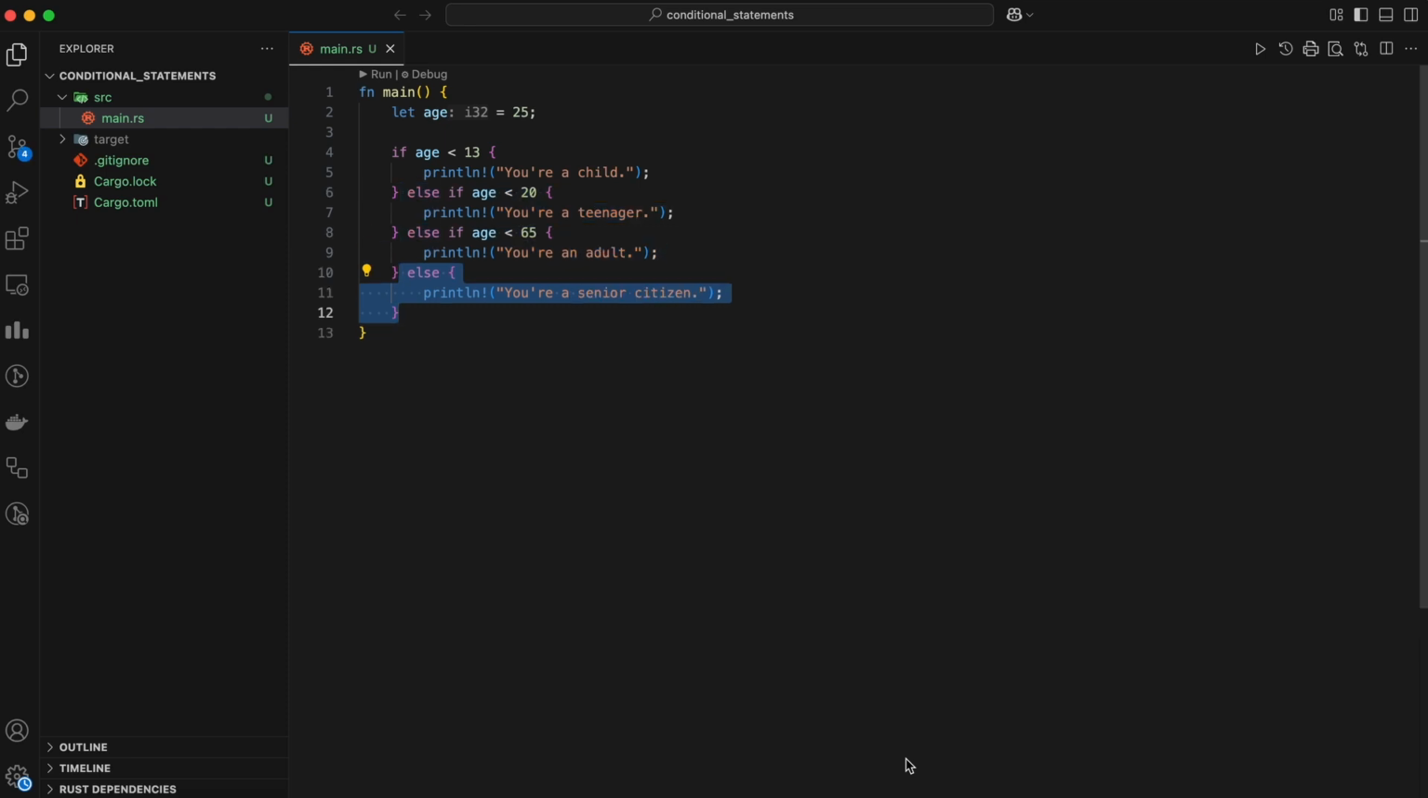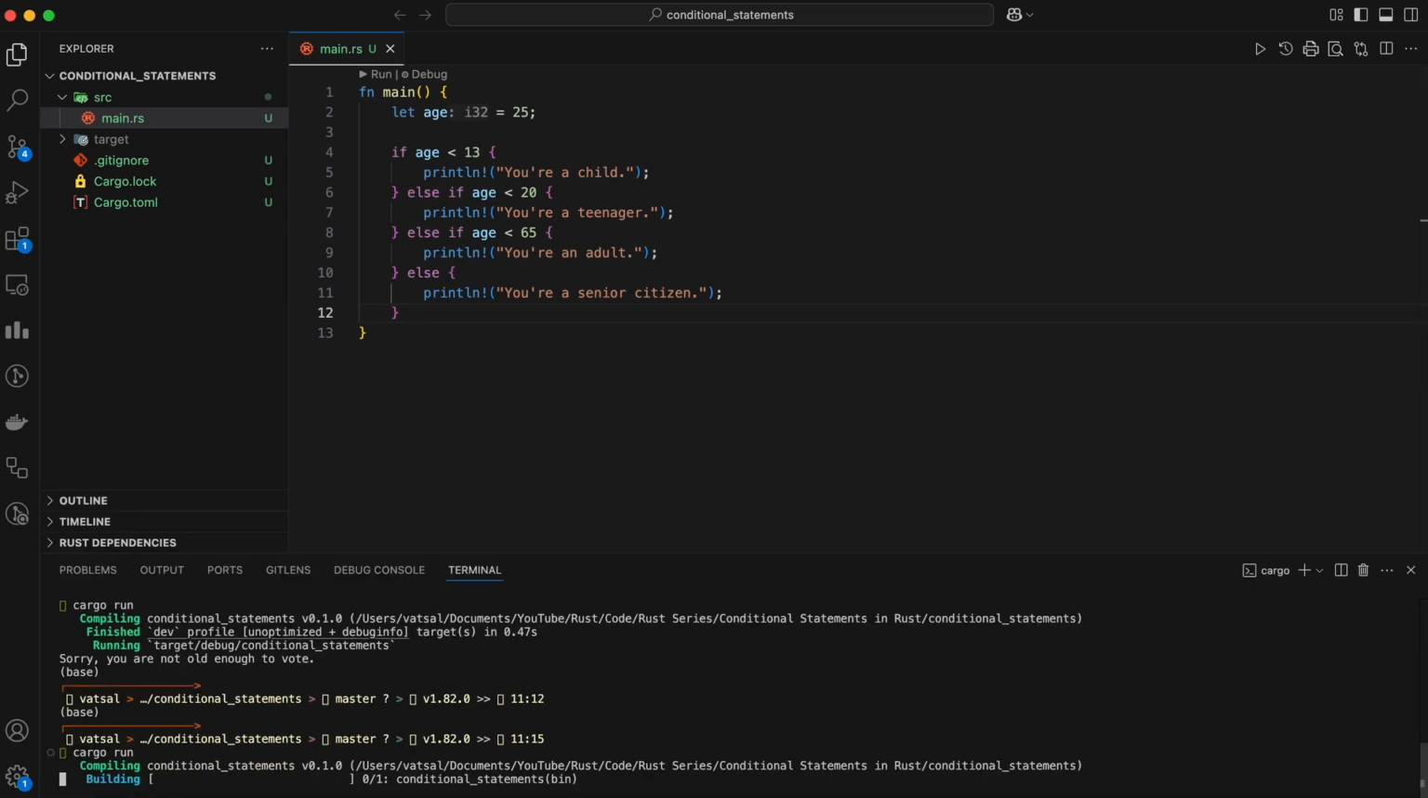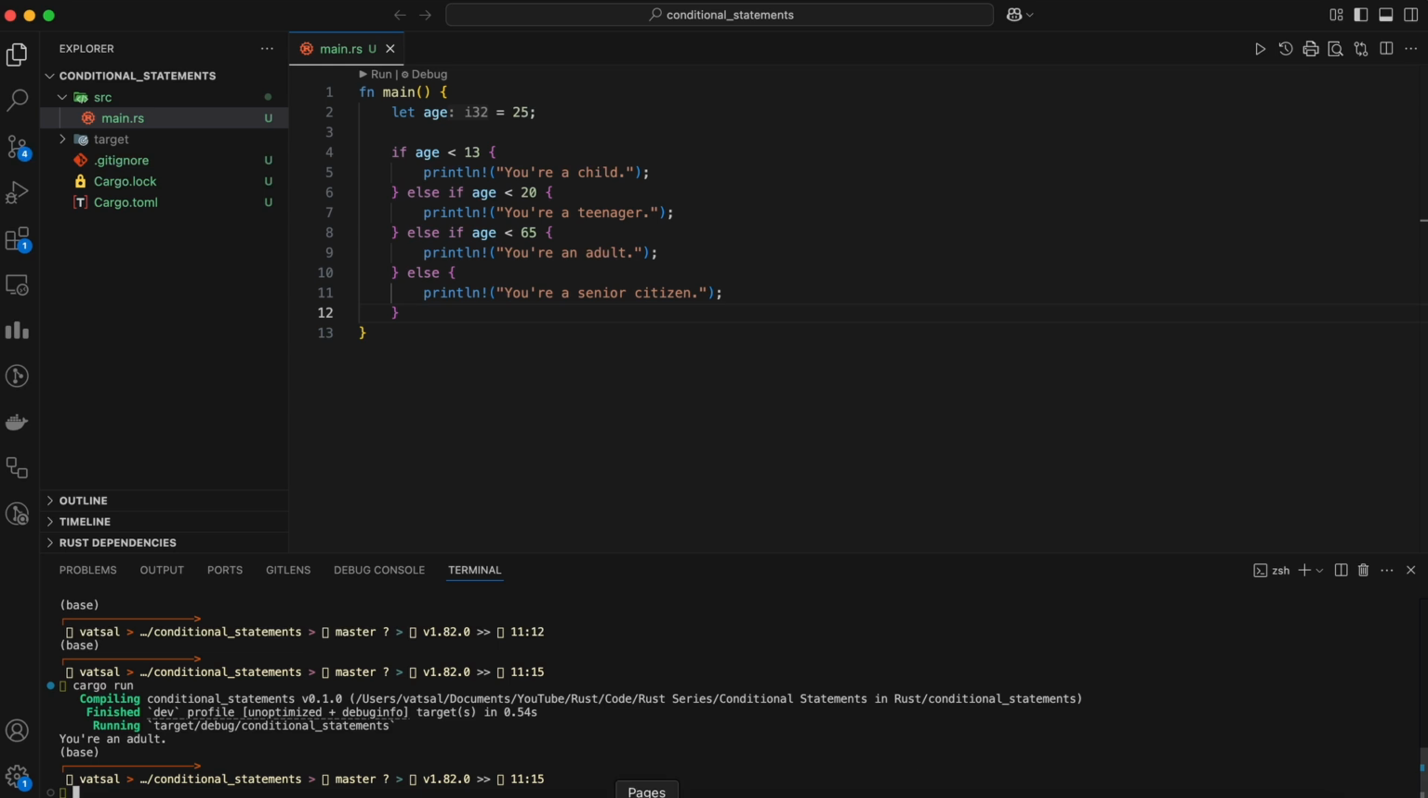Let's break this down. If age is less than 13, we print, "You're a child." If age is between 13 and 19, we print, "You're a teenager." If age is between 20 and 64, we print, "You're an adult." Otherwise, we print, "You're a senior citizen." Now, let's test this with different values of age. See how Rust checks each condition in order and stops at the first true one? This is why the order matters.